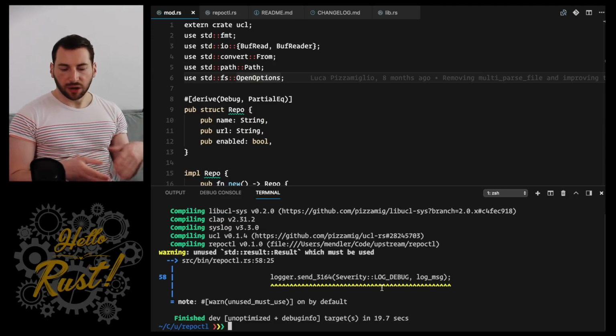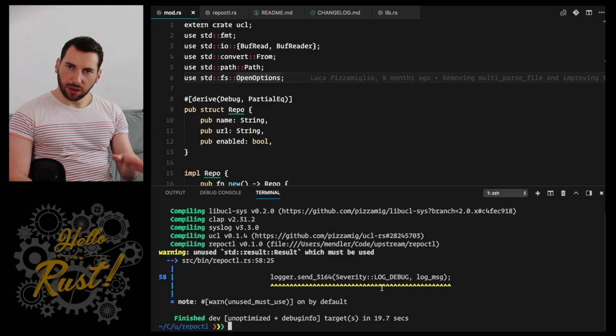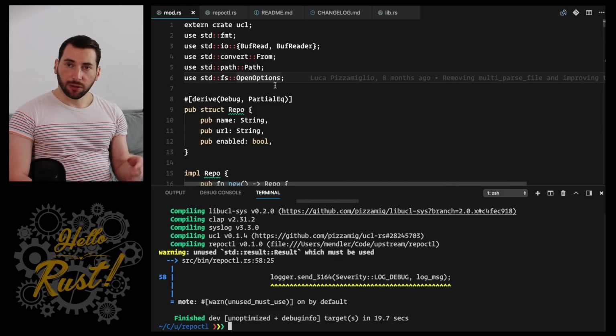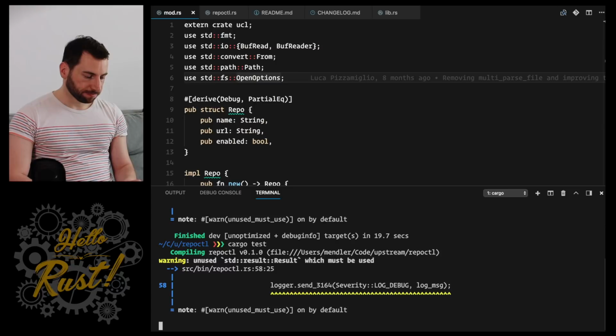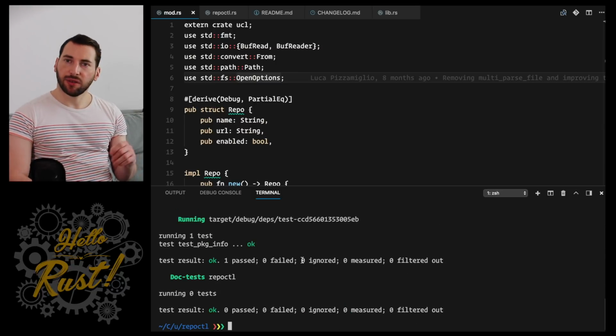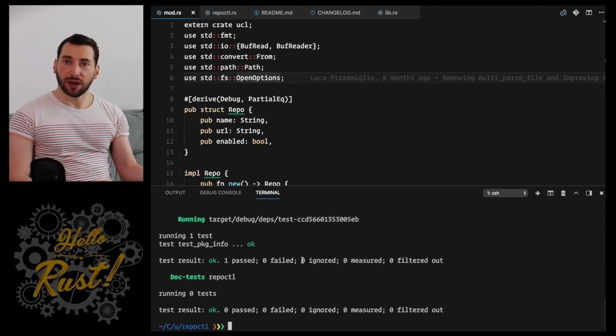Nice. We got our first running project. Now we got one warning, but it's not that bad. At least we have something that we can build upon. And thankfully, Luca also provided a list of tests, and we can also run those tests. Let's see, cargo test. We can see that the tests pass, and that's a very, very good baseline for further improvement. Now we know that everything works. So let's look into what we can do.